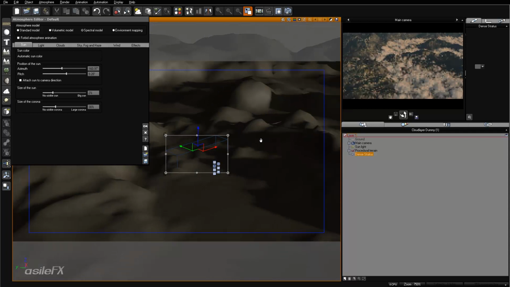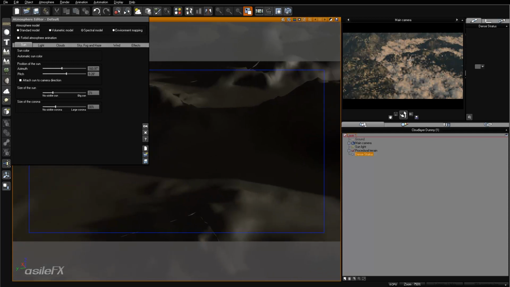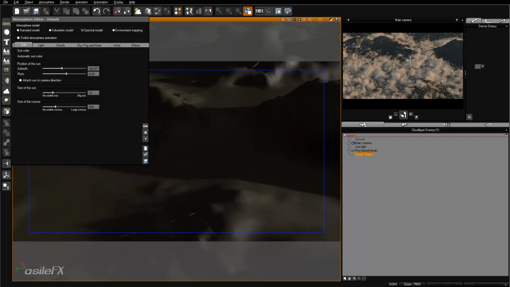Now, we're not really seeing any shadows showing on the clouds at all. The terrains just are not casting onto them. And if we had another cloud layer in here, we wouldn't see any sort of cloud interaction between shadows being cast from one layer to another.